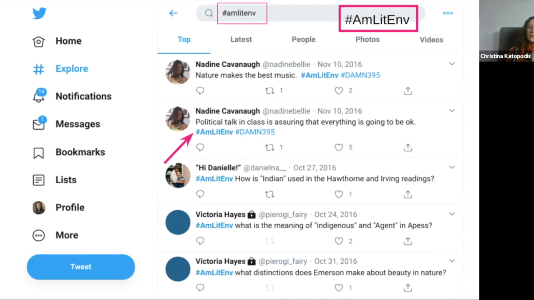So you really are, with a unique hashtag, targeting a very narrow audience, unless you decide to also include a broader hashtag, like hashtag PhD chat, which is one that I use frequently for teaching and life as a grad student. My students also invented their own hashtag. As you can see, they used AmLitENV, and they also used DAM395. The course number was 395. So they invented that, and they clearly ran away with it and had some fun.